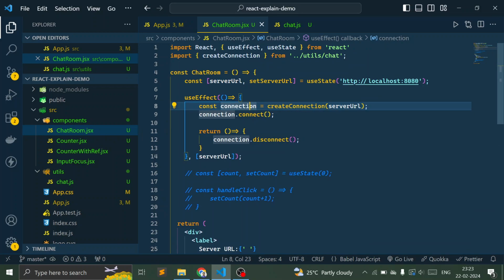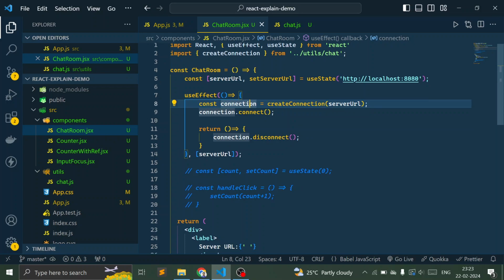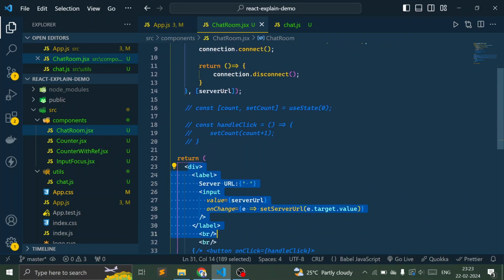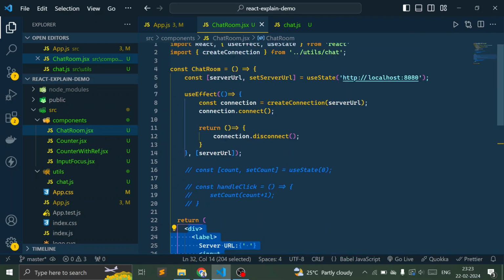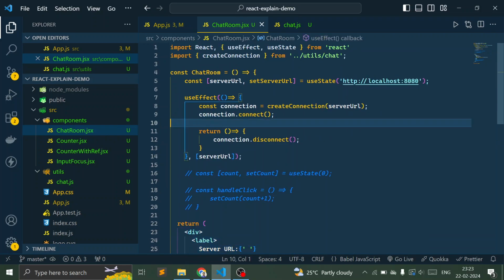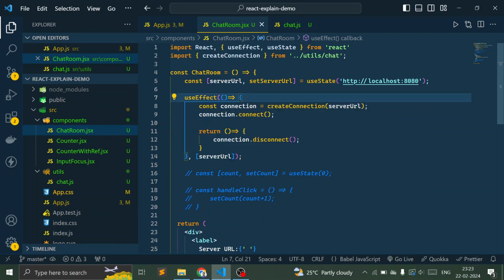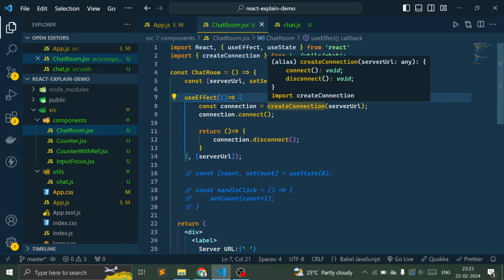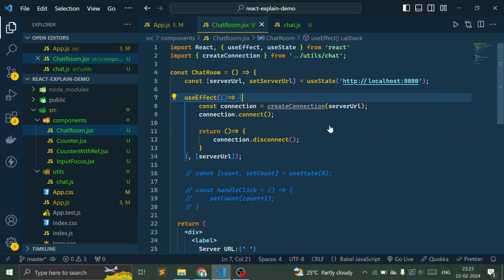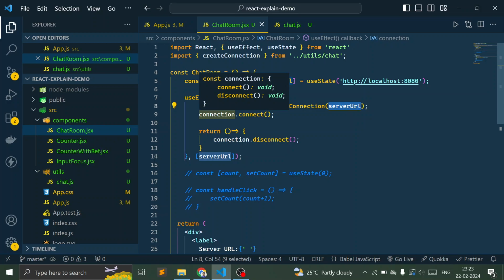But the main thing which you need to take from this is that useEffect runs after the UI is rendered. Okay, so let's see what is inside this useEffect. Basically here we have created a connection with the help of this createConnection method, and inside that we are passing this serverUrl, and we are calling the connect method on the connection.